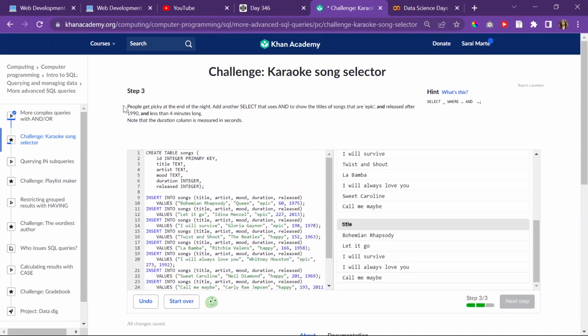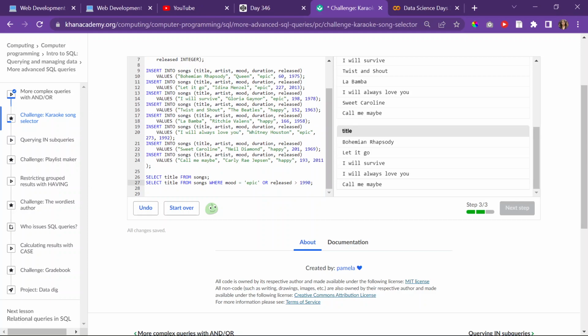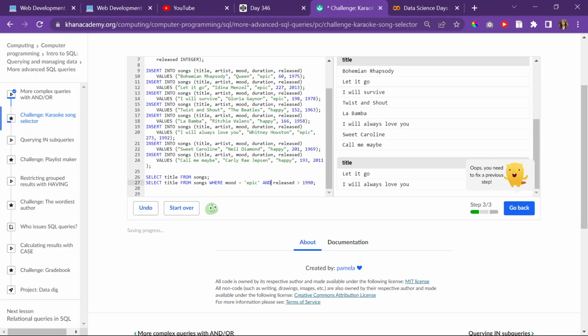Alright, and finally, the last step. People get picky at the end of the night. Add another select that uses and to show the titles of songs that are epic and released after 1990, and less than 4 minutes long. What am I doing again? So I have to change this to and. And then I also have to change another one.